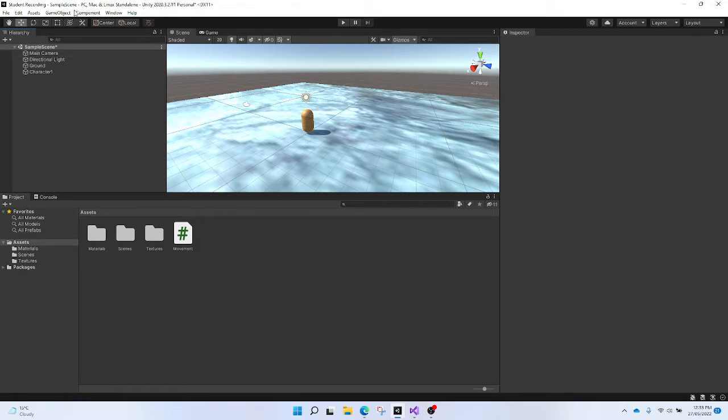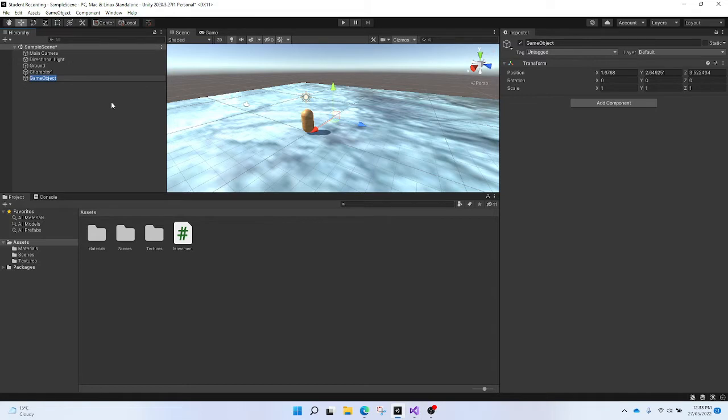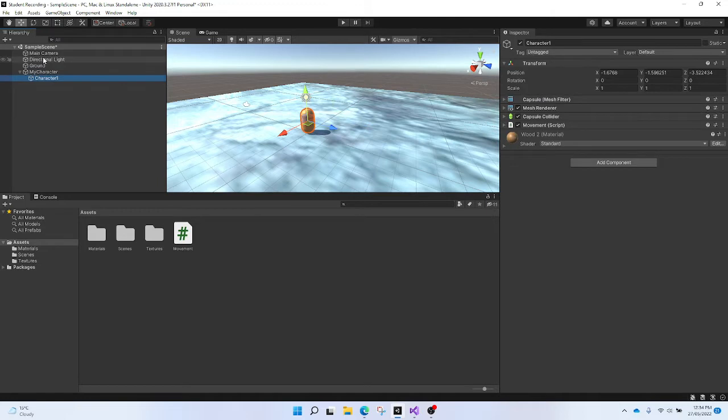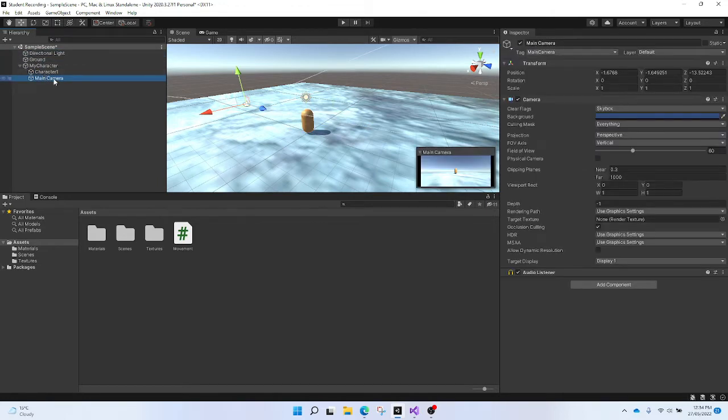Before that, with nothing selected, go to Game Object and create an empty. I'm going to call this my character. We're going to put the character into the my character, and we're going to put the main camera into the my character.